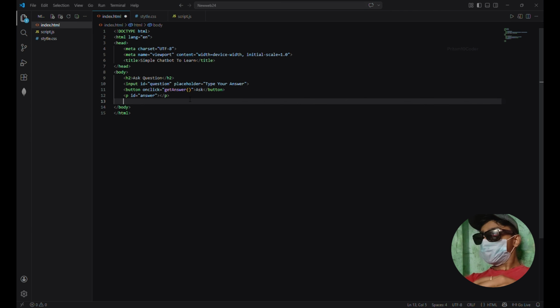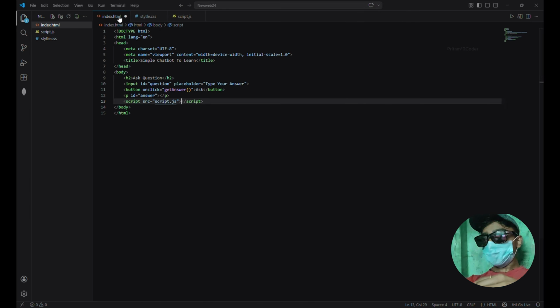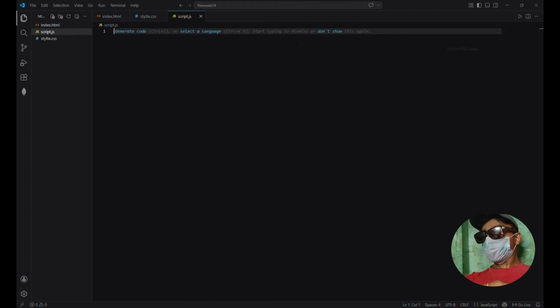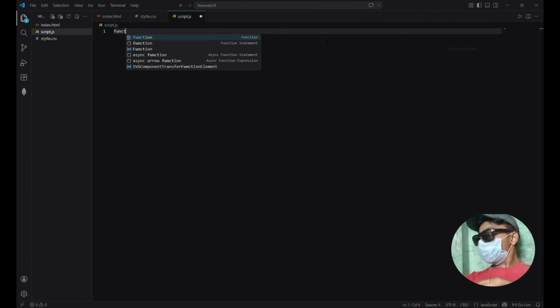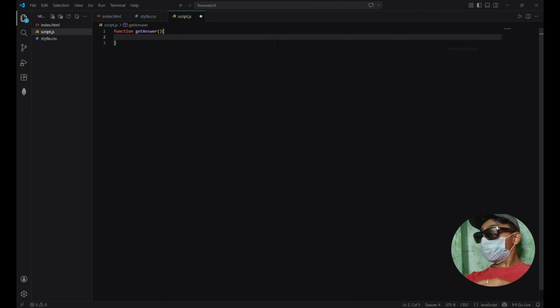Now write script src equal to script.js. This is needed to connect script.js, meaning JavaScript, to this HTML file. Now go to script.js. Write the necessary things. If you don't know this, you should know this. Please learn the basics, then you can know this.